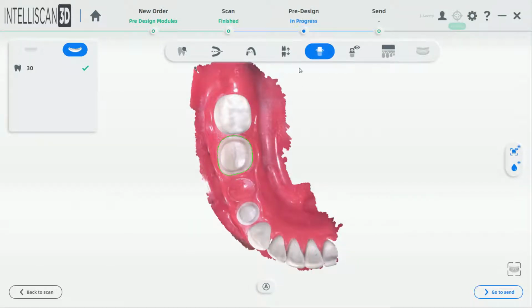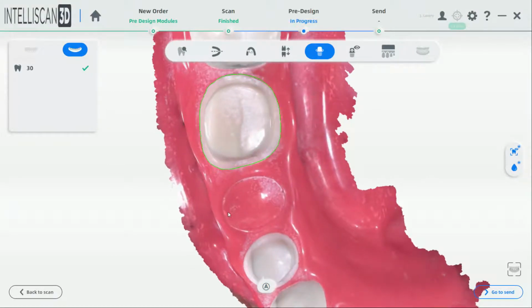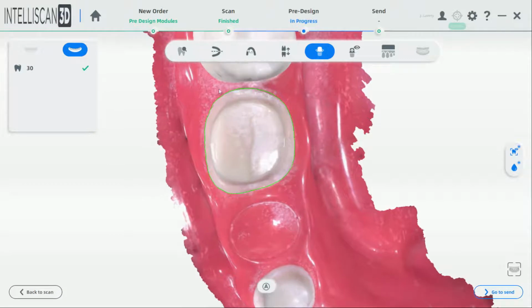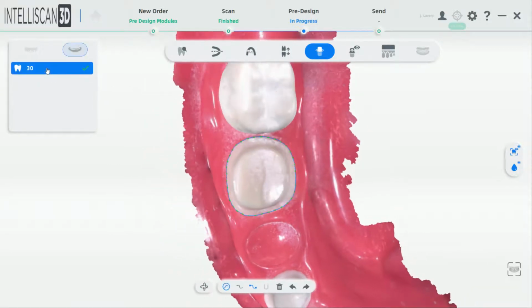Next we have the extract the margin line. If you select the automatic margin line extraction, it will automatically drop where it believes your margin is all the way around the prep. If you need to do any further adjustment, select the tooth at the upper left, and then you can come down and use some of these additional tools.